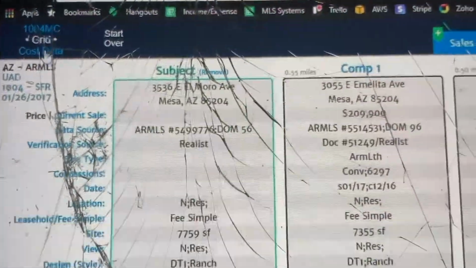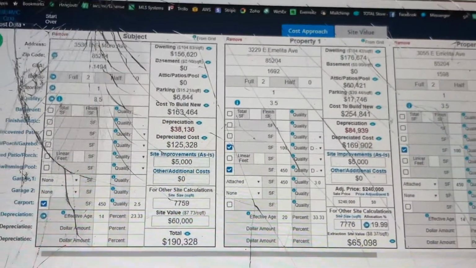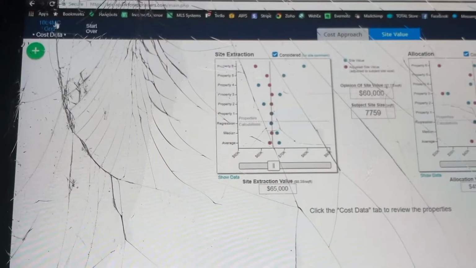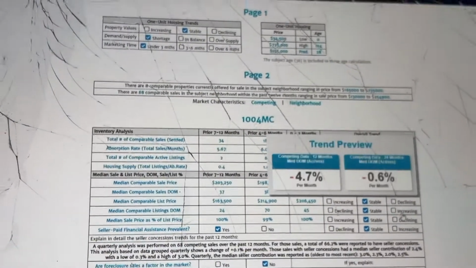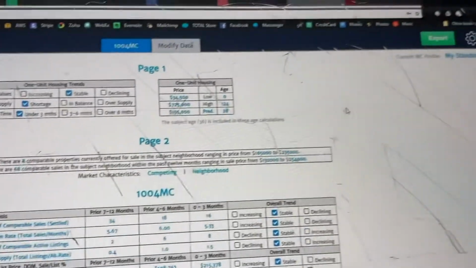I've also done the cost data side. So I've got, let me show you here, the cost approach filled out for my subject property. I've got the other properties in here that I use for site extraction and allocation, which is with the site value tool. And then I also have the market conditions analysis done with all the data there. Okay, so let's go ahead and get into the work file part of it.